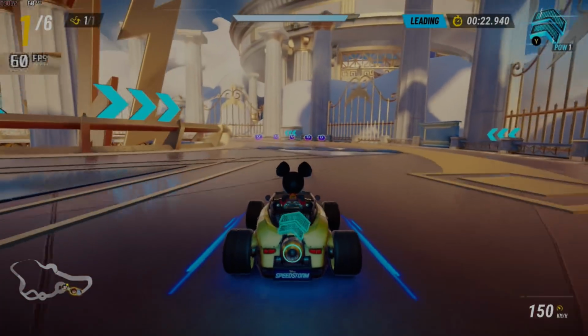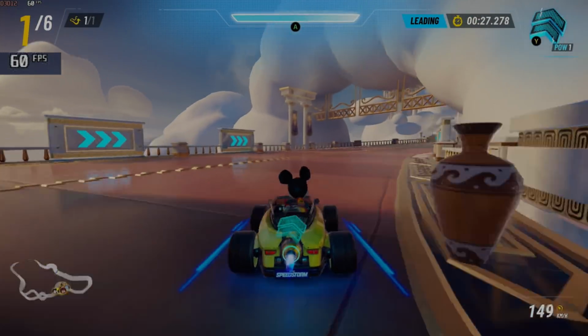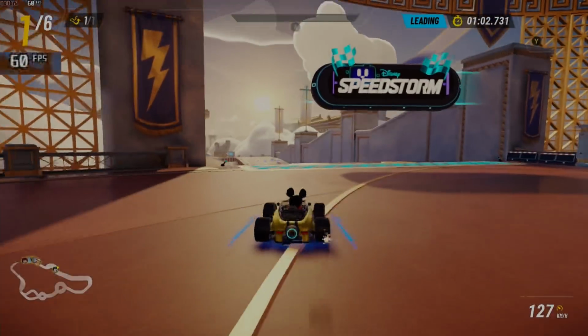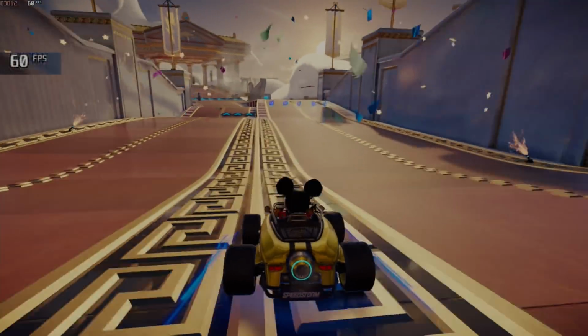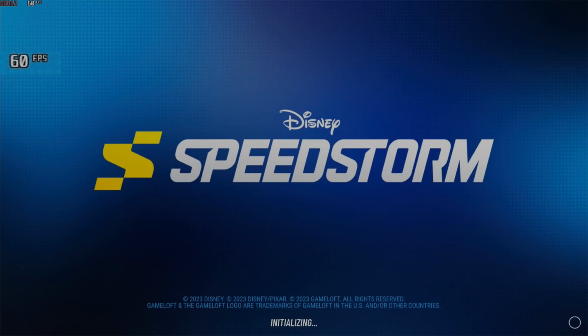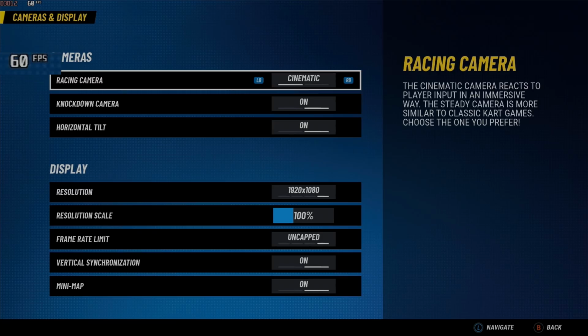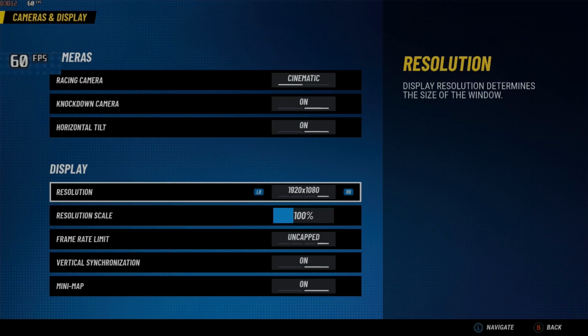I'm not conscious of the fan. Obviously I've got the volume up on the game, but it does seem to be very quiet. Yeah, definitely works fine. If we have a look at the settings just to see what it was on, because I just picked the default ones, and we're at 1920 by 1080, which is what the monitor is.